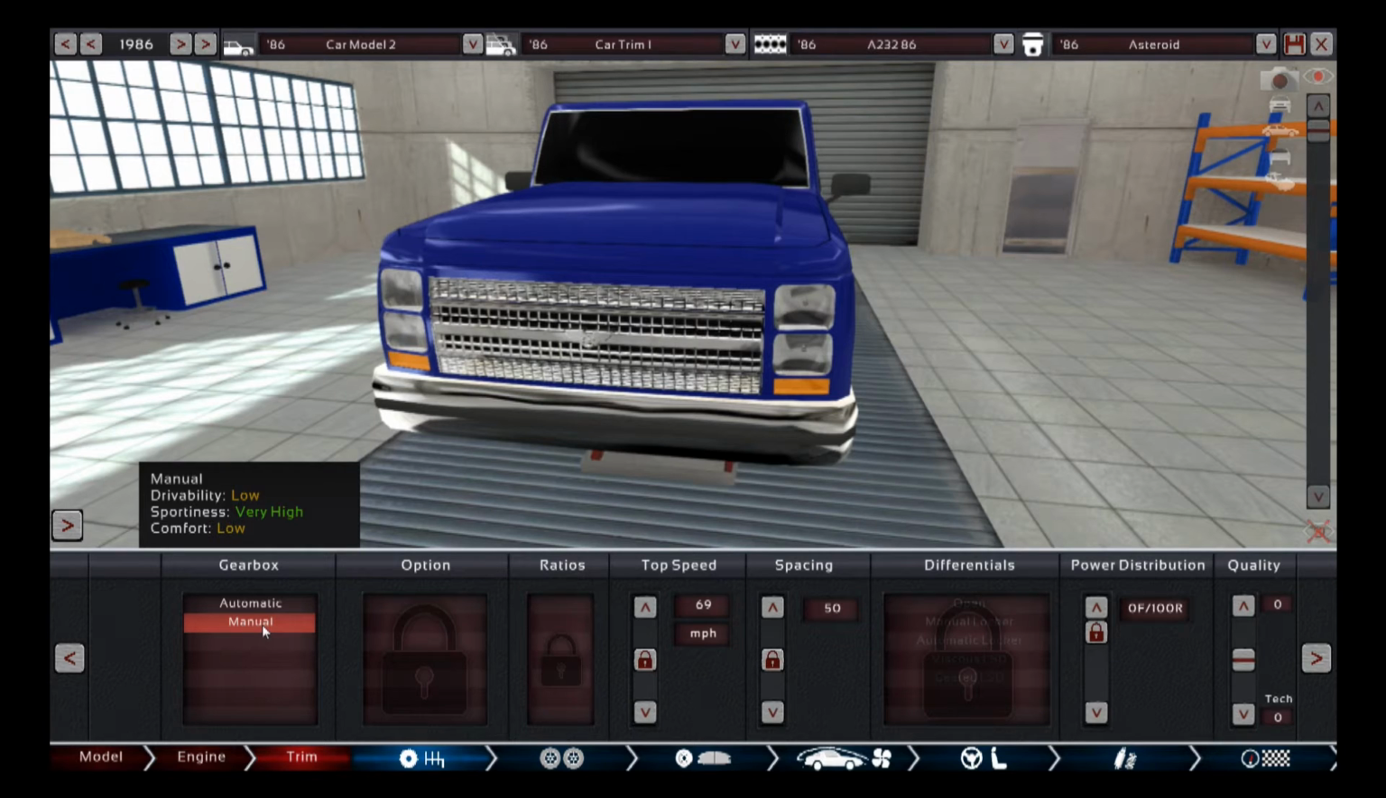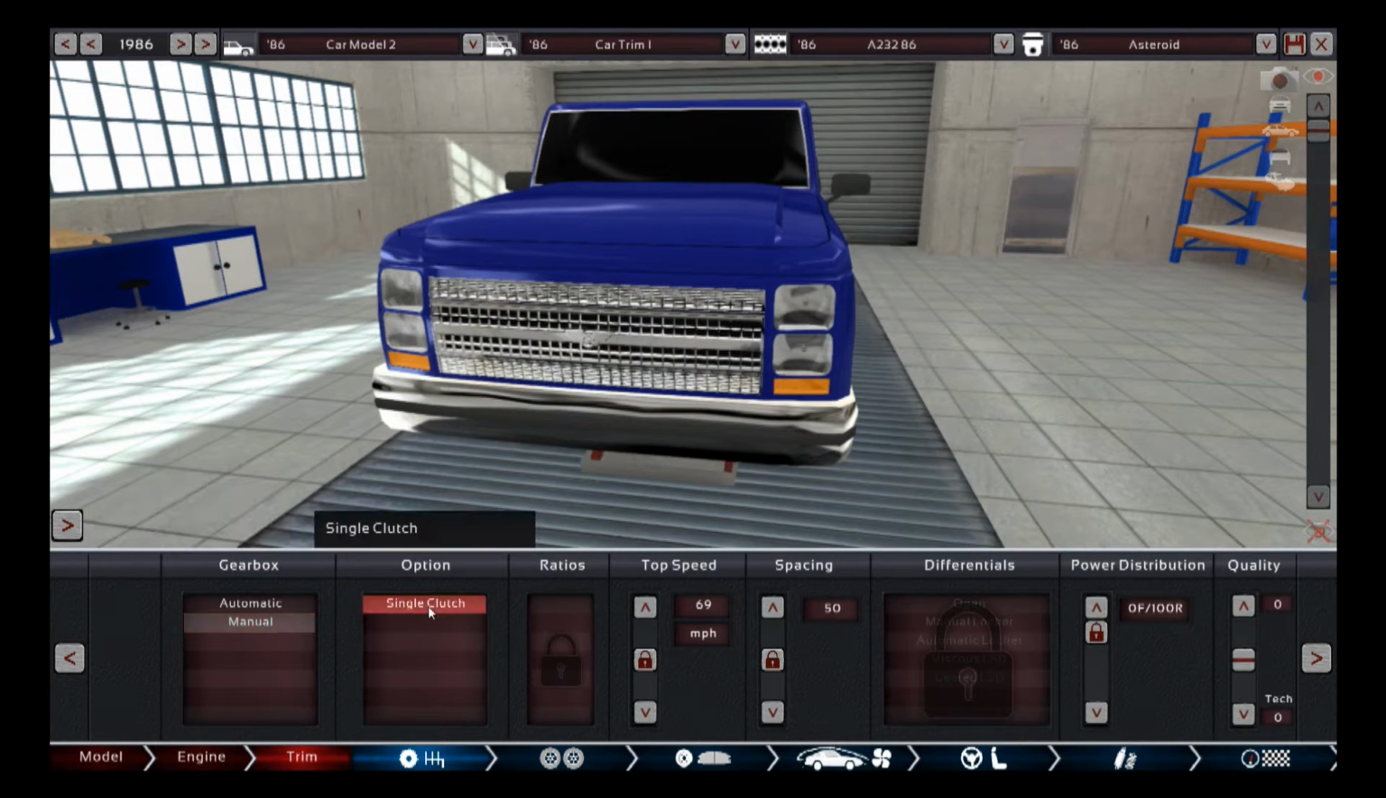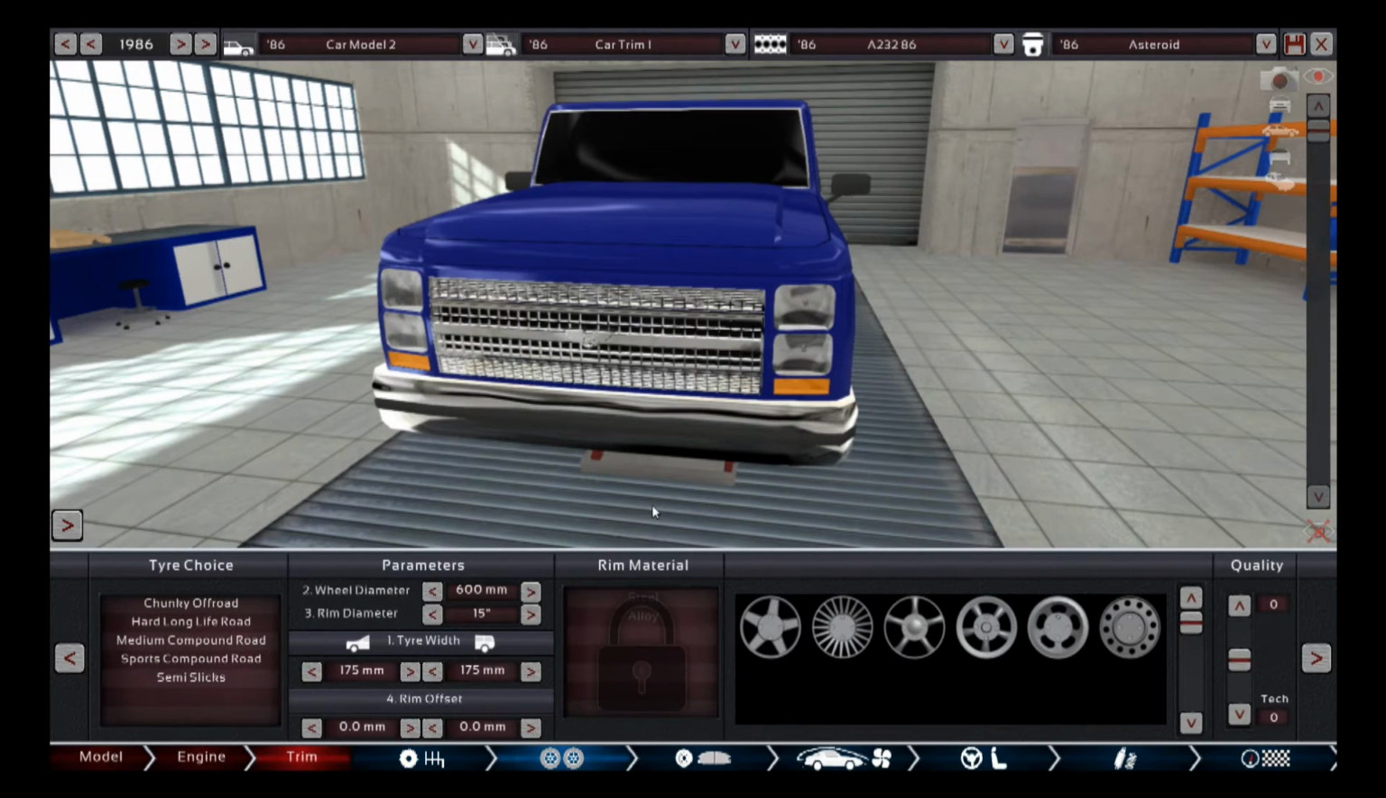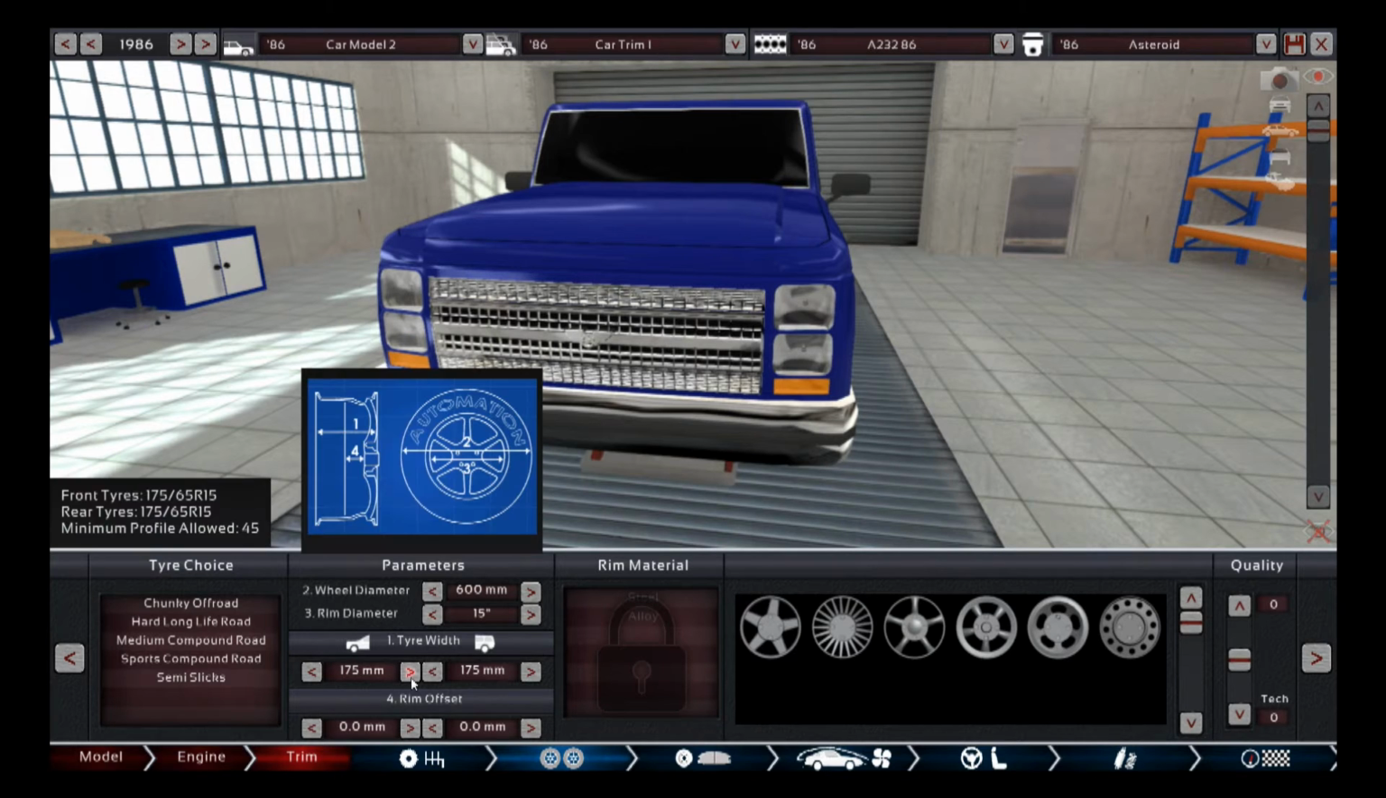So go ahead with our manual single clutch. I think we'll probably end up going with a 4-speed manual here. We might change our mind later, but I think that's probably going to serve us the best. If we remember from last time, we had a real problem with wheel spin the first time we did our pickup truck. Again, with the way wheel spin works at the moment, we're going to have a lot of problems with that, but I'll do my best to mitigate that.